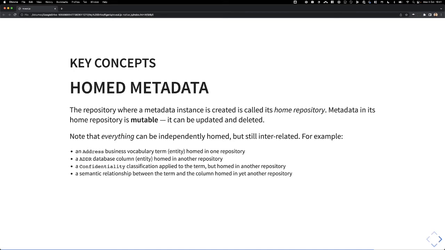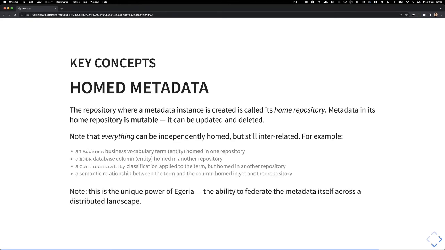So by removing the possibility of that occurring, we have much greater control of the metadata ecosystem itself, ensuring that things don't diverge and suddenly there's a loss of trust in what's correct and so on. And so again, from my perspective, this is really the unique power of Egeria, the ability to define what I call protocol semantics. So really the ability to federate this metadata across a distributed landscape. Okay, hopefully that makes sense.